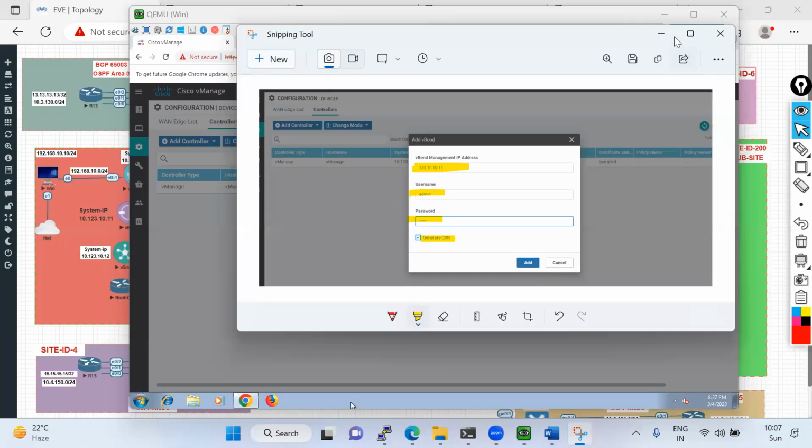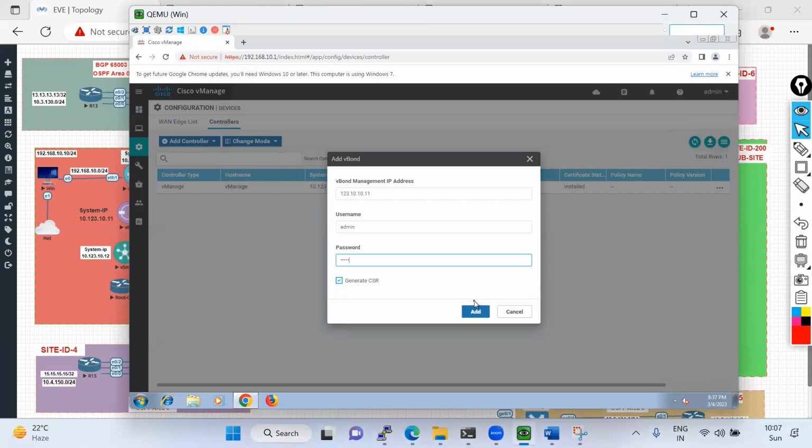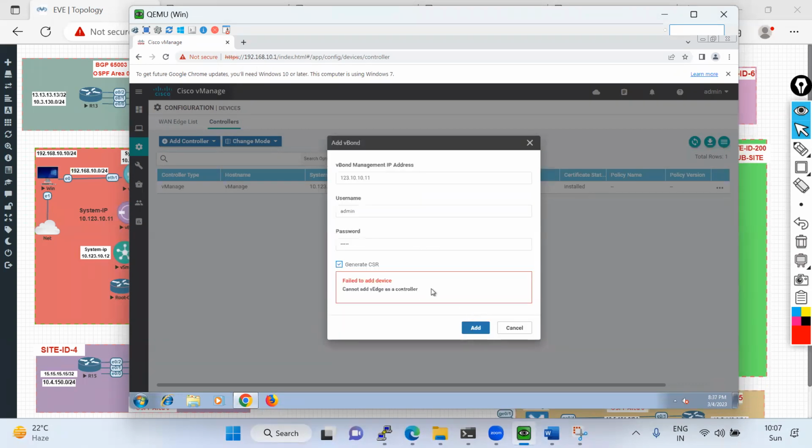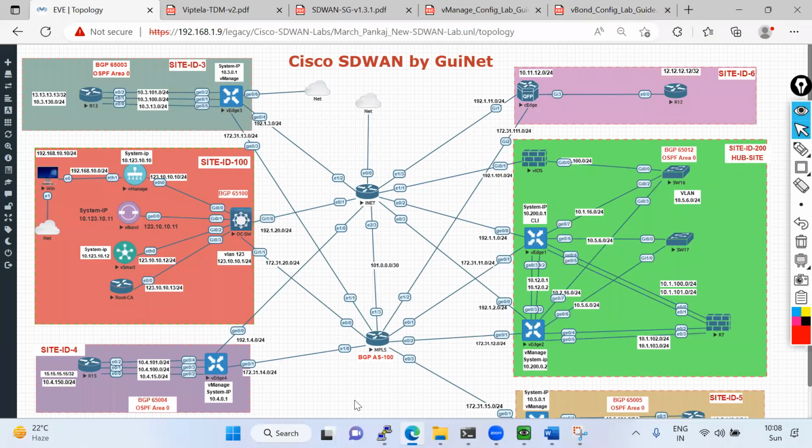If I try to add this vBond, it is going to fail. Let me show you why. I'm just going to tell the reason. If I'm adding this vBond, it failed. Why is it failing? Because it cannot add the vEdge as a controller. I told you at the beginning of the classes, whenever you are going to add any of the devices as a vBond, the image of the device will remain as a vEdge, basically not the cEdge but vEdge.